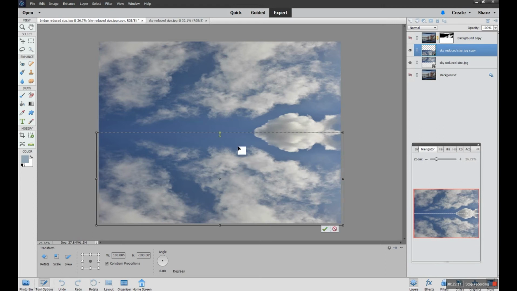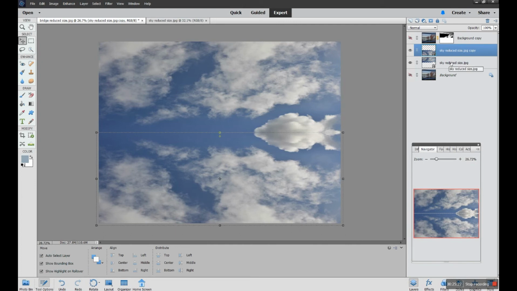Okay, and it's now approximately in the right position, and I can say yes. Now I've got two of the same pictures, one upside down as opposed to the other in the layers palette. I want to merge these two layers so they become one. To do that, I select both of those layers using the shift key.